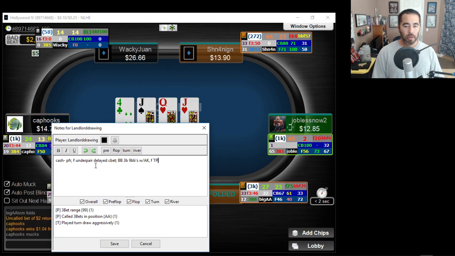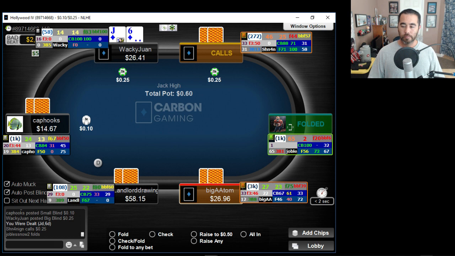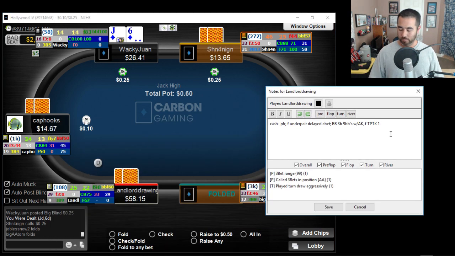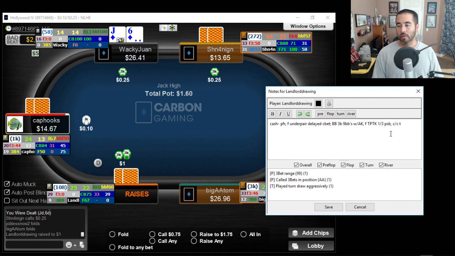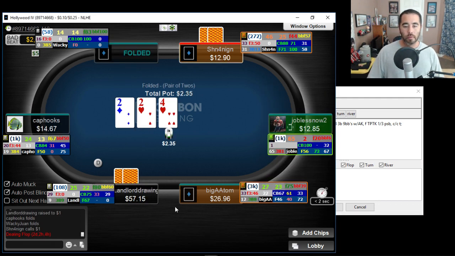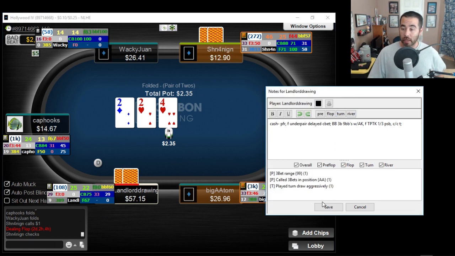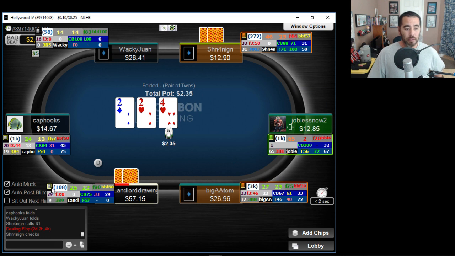Big blind 3-bet, 9 BBs with ace king. Flop, top pair, top kicker. One-third pot size bet. Check, call, turn. There we go. So now we've seen 3-bet with pocket 9s and ace king out of the big blind.